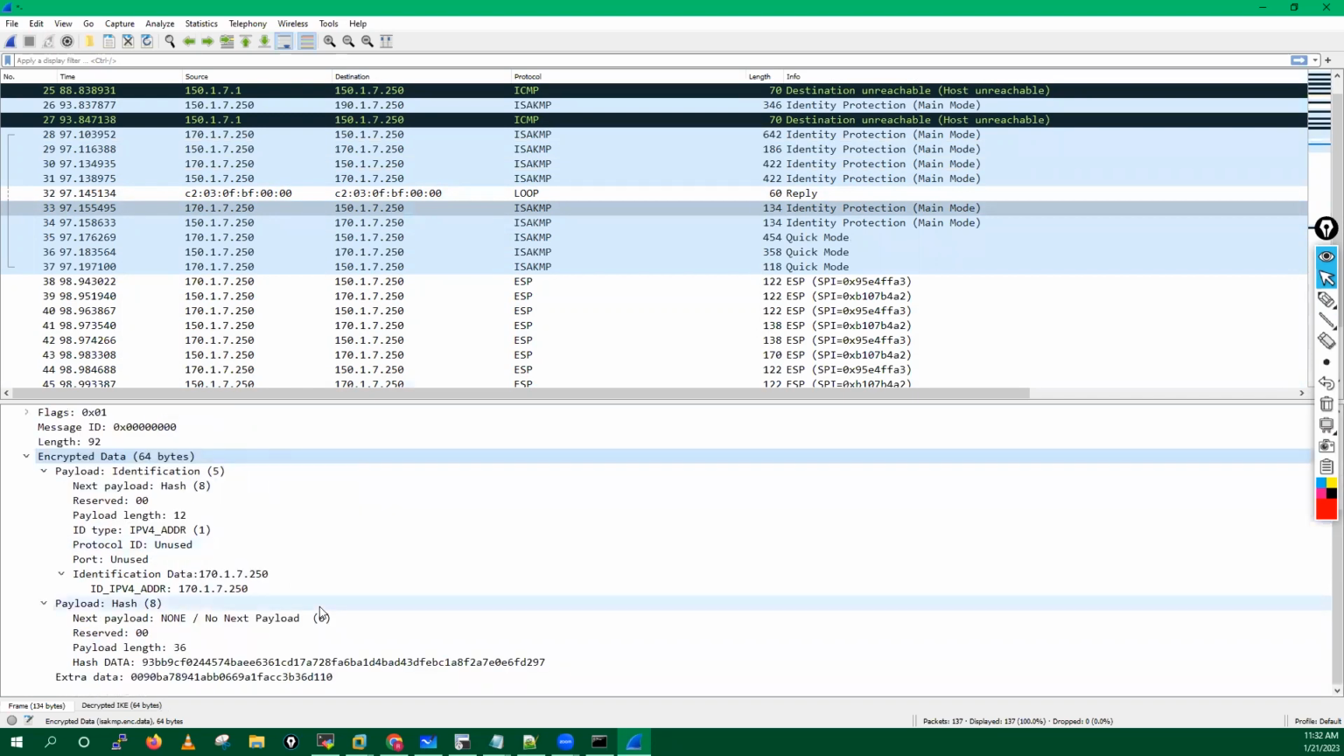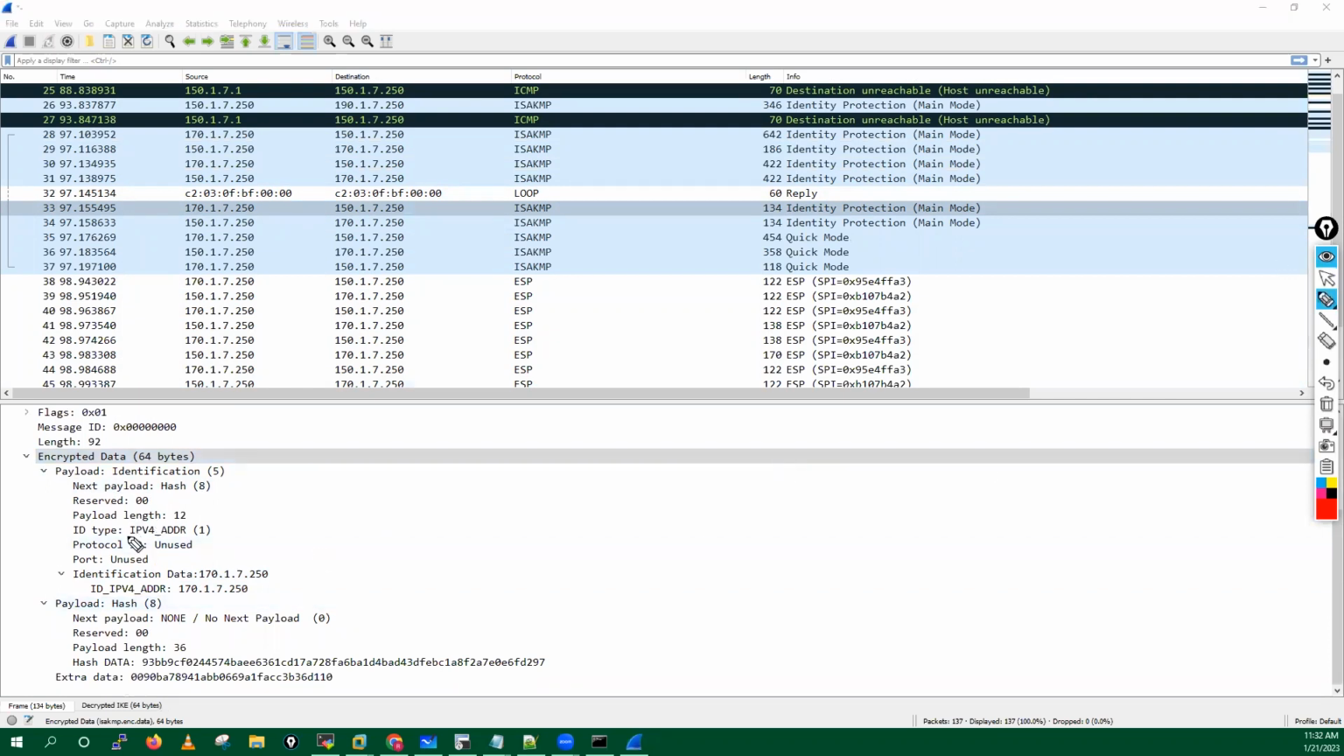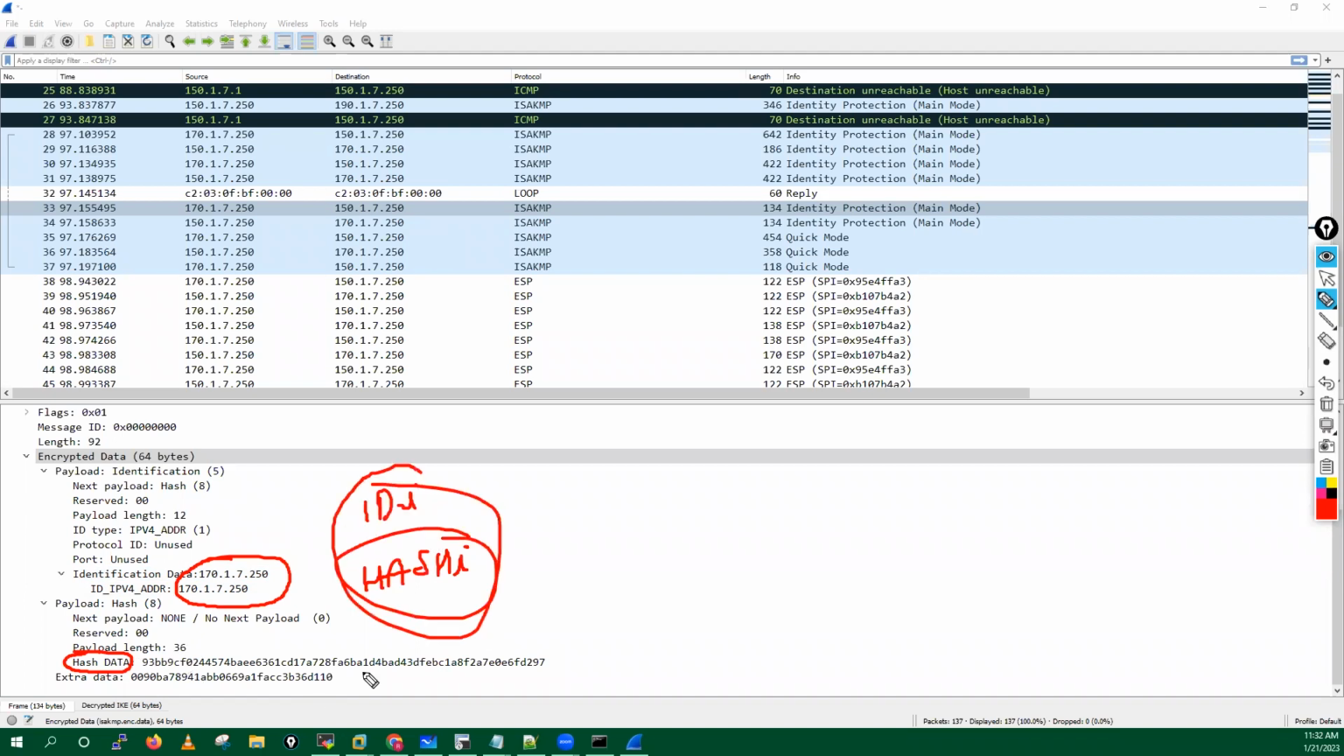Now in message number 5, what I have told, they used to exchange this IDI payload, identity payload. What they've generally sent, he will send his IP address. This is the IP address as an identity payload. This is my IP address, and they will send the hash I. This is your hash I. IDI and hash I. These are the values.